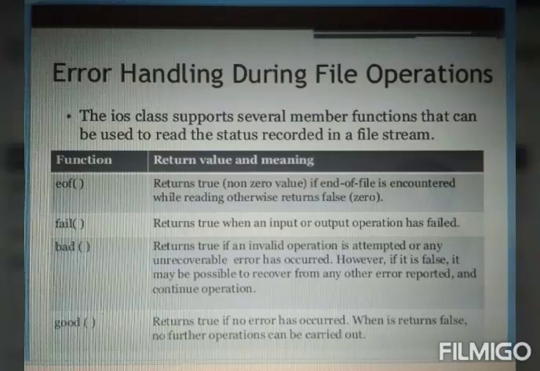Second, fail() returns true when an input or output operation has failed. bad() returns true if an invalid operation is attempted or any unrecoverable error has occurred. However, if it is false, it may be possible to recover from any other error reported and continue operation. good() returns true if no error has occurred. When it returns false, no further operations can be carried out.